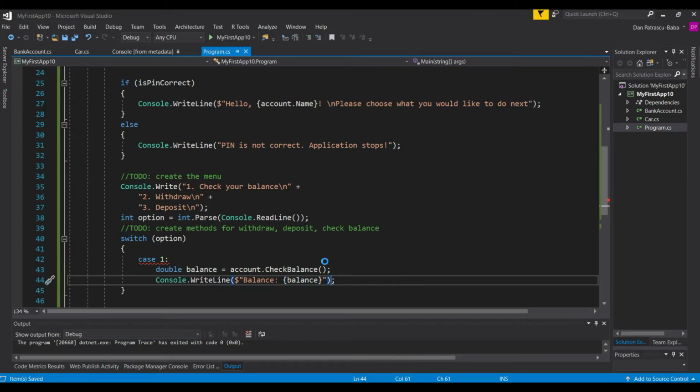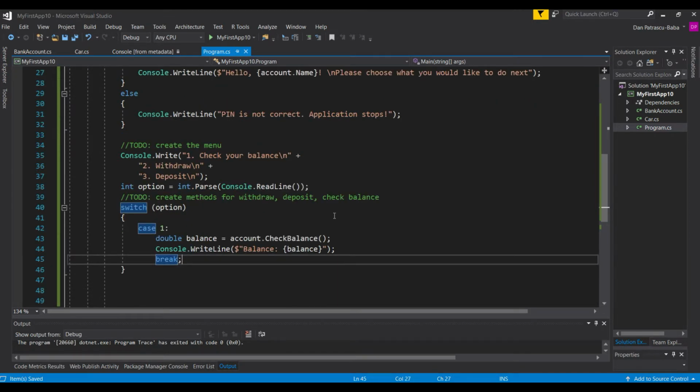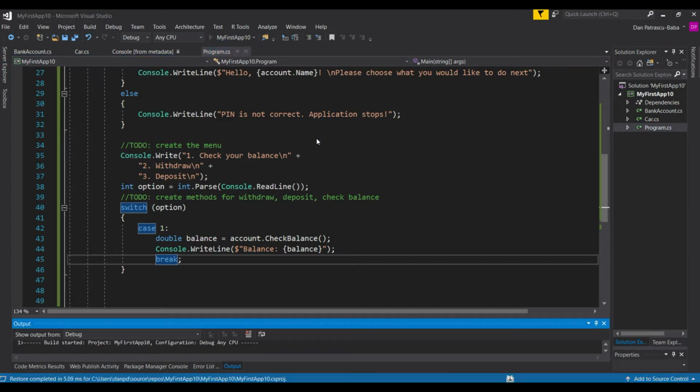And we know that each case in a switch statement needs to end with a break, so just hit break here. So right now we should have working code. Let's see exactly what happens. We have to run this application.